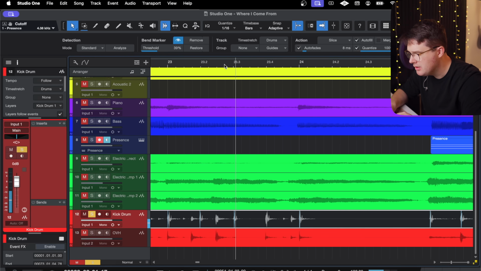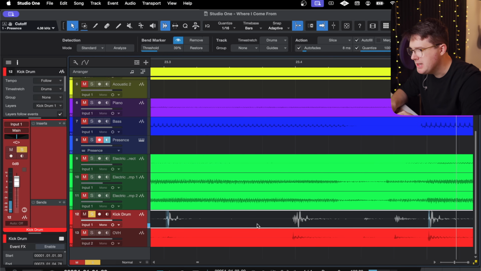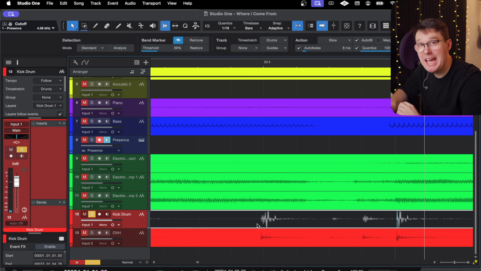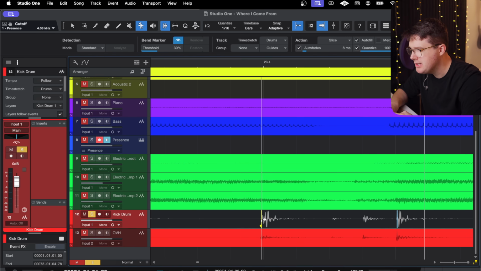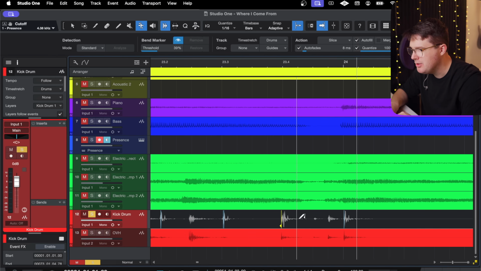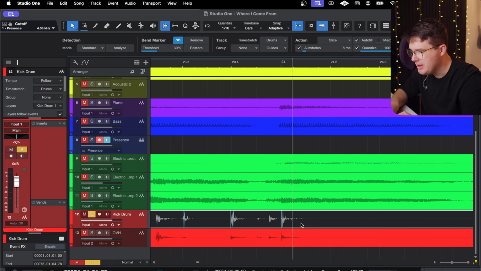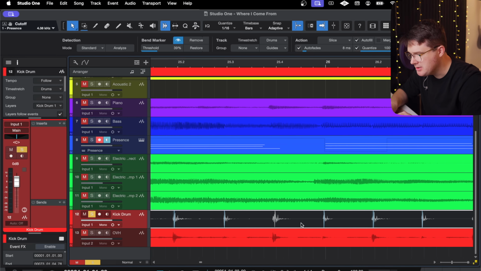Let's take a listen. Yeah, so if you want to manually add a transient, we're going to hit 7 on the keyboard, and then I'm going to use the Shift key. I'm going to hold down Shift, and I'm going to select right at the beginning of this transient, and if I click, now we have a newly added transient right there. This is going to be very important, as you'll see in just a few minutes.